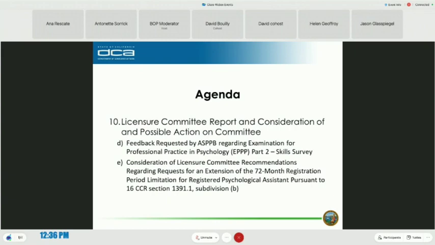Okay, PSB number 9 has taken the EPPP 3 times and not yet passed. The committee is recommending approving a 6-month extension. The request was for a 12-month extension, but we're recommending to approve a 6-month extension. The current expiration date is September 3rd of 2021.